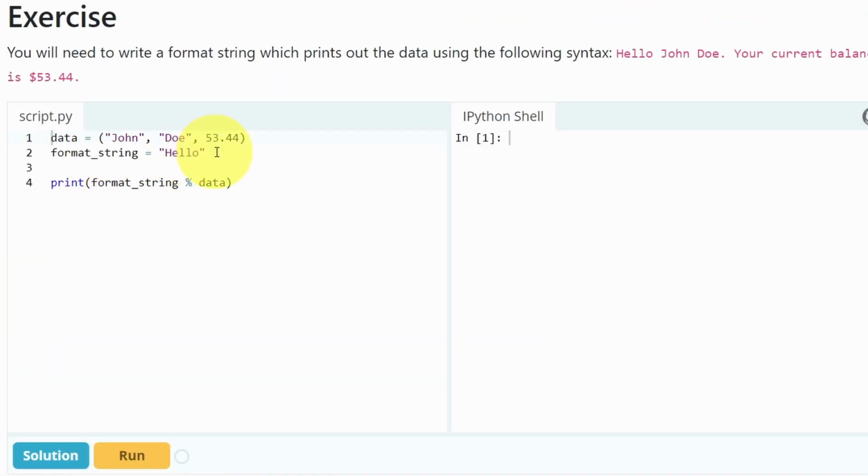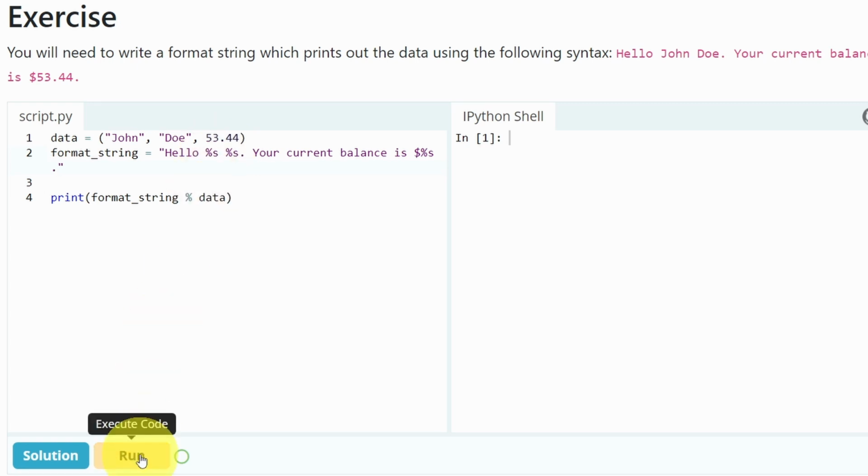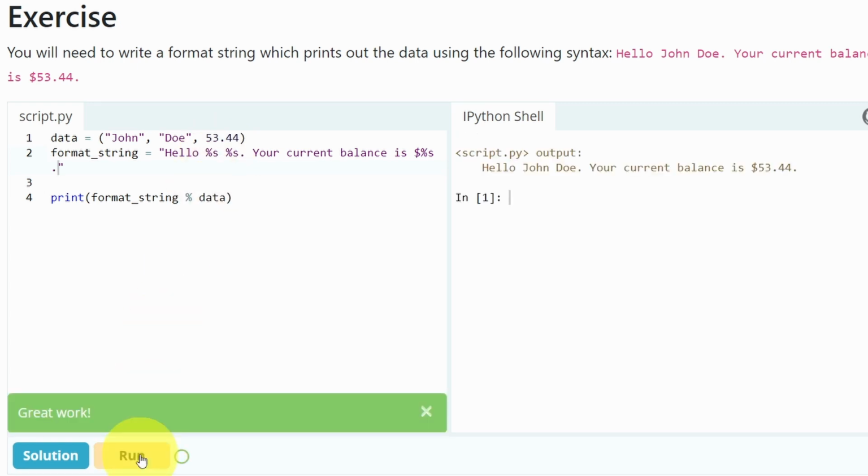In this setup, we should modify the value of the format string variable on line 2 like this. Then click the Run button, and the exercise is solved. This is the end of Part 1.